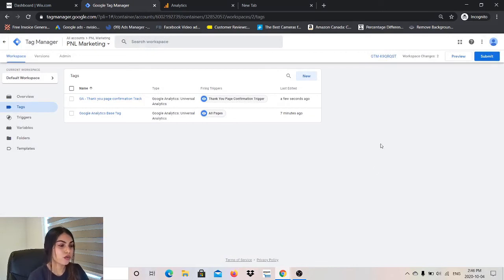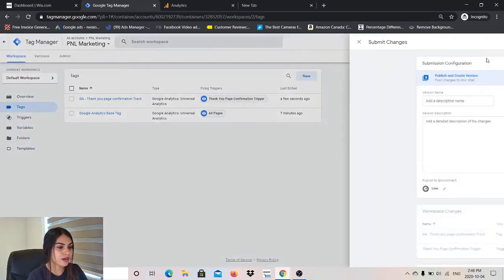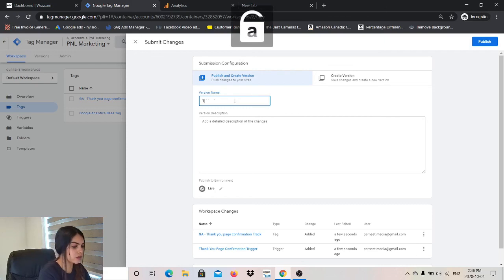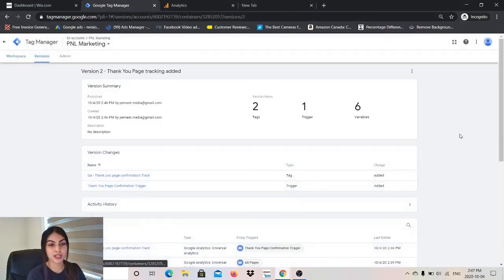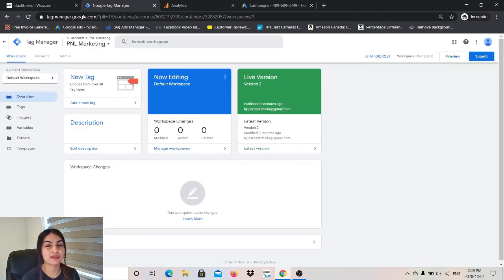Alright, so now I'll have to submit this change as well. So I'll just say thank you page tracking added. Then hit publish. And I can go back to my website and check if the tag has been added to my thank you page using the Google Tag Assistant. So that's it, guys. That's how you set up the Google Tag Manager account and add the tracking code to your website and add tags like Google Analytics to Google Tag Manager.